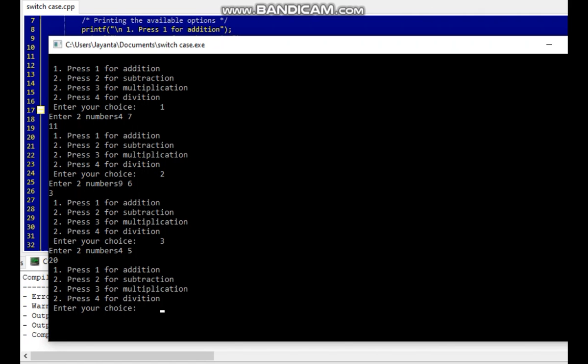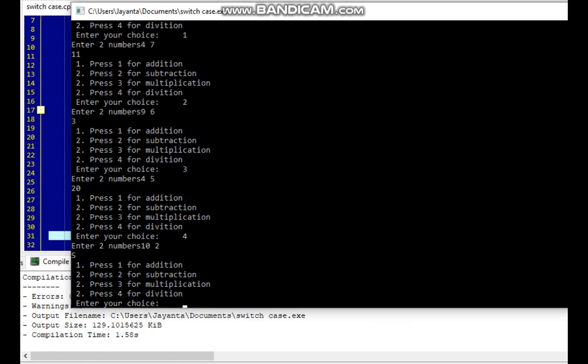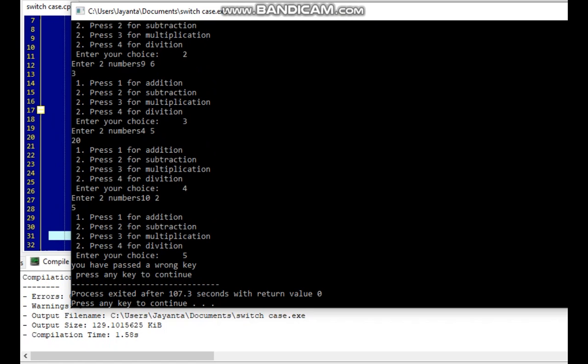After that, I am giving the choice 4. Enter two numbers, and here I am giving the numbers 10 and 2. So the division of 10 by 2 is 5. After that, I am giving the choice 5. So here is the default message that you have passed a wrong key. Press any key to continue.